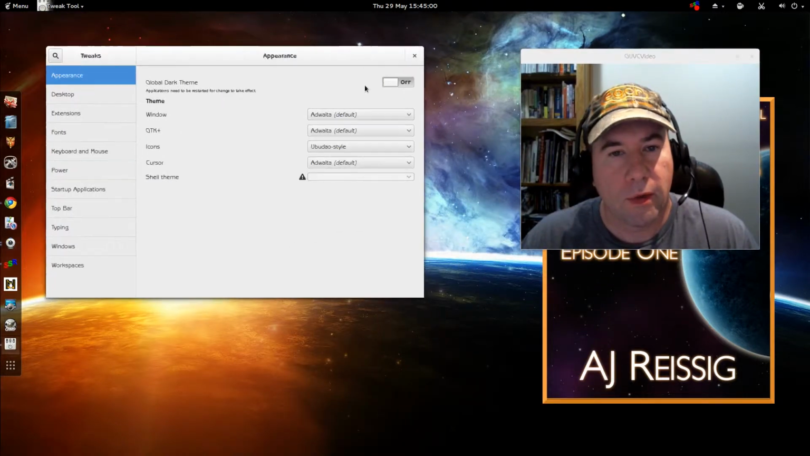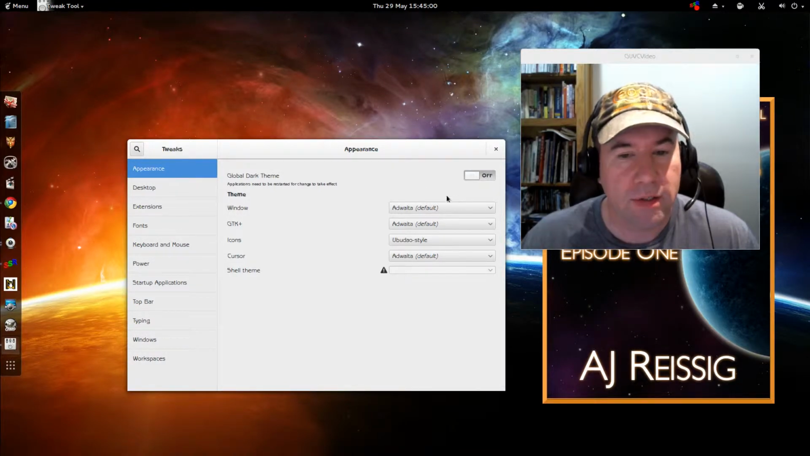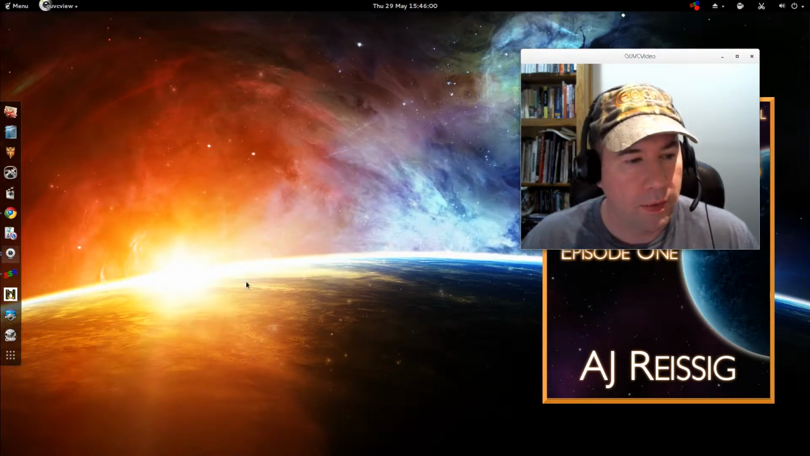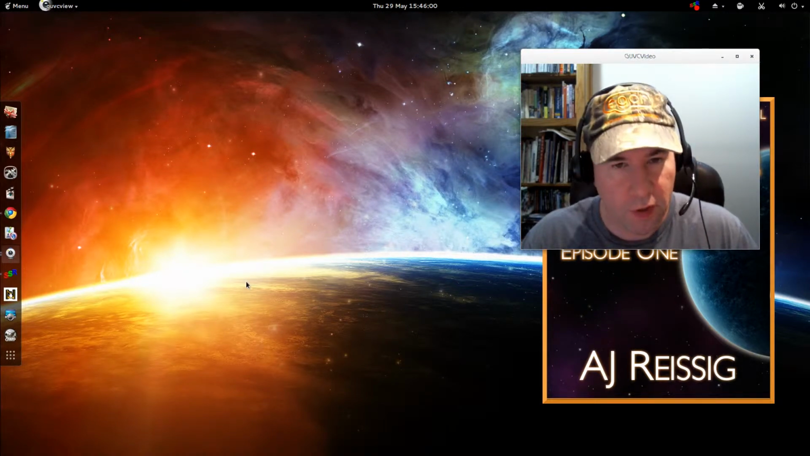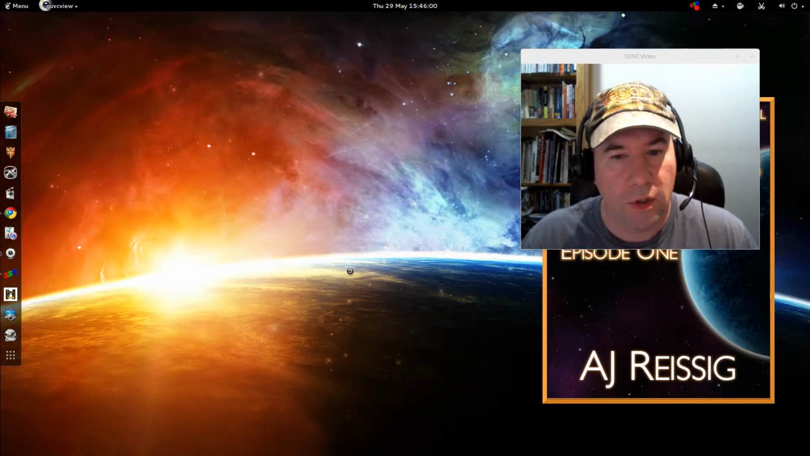Move this up out of the way, and let's take a look at our themes here. Now I'm running Ubuntu Gnome 14.04, and just so I can demo this, this is the standard Adwaita, I guess is how you pronounce it, theme. And let me flip on the global dark theme, and let me pull open the Software Center now. Ubuntu Software Center.